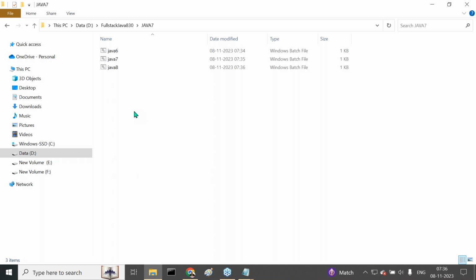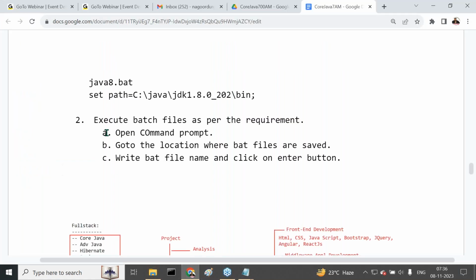Observe carefully. Whenever we get these batch files, now we need to execute them. To execute the batch files, what information is given there? Execute batch files as per the requirement. Open command prompt, go to the location where batch files are saved, write batch file name and click on enter button. That's it. Now let me check this clearly.